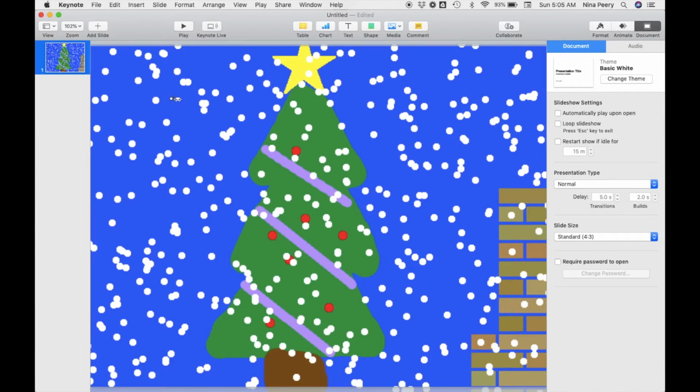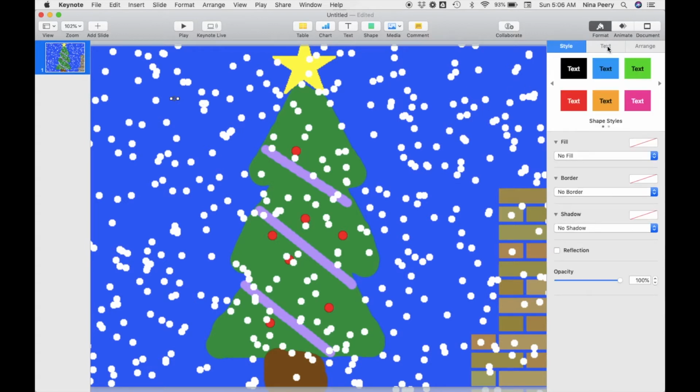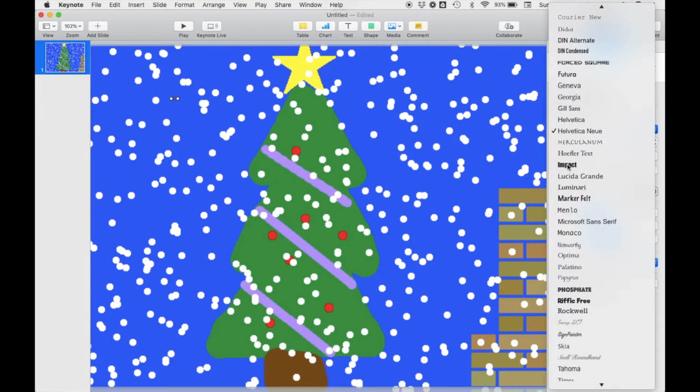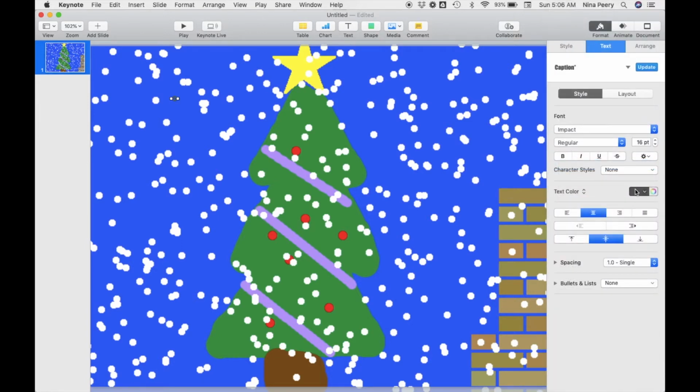So to format this text, go up here to the word format and choose text. Right here is where you can make all of your decisions about how your text is going to look. So if you look down here, here's the font type. I'm going to choose Impact. Here's the font color. I think I'm going to make this red. And here's the size. Right now it's 16 point, and it needs to be much bigger than that. So I'm going to change it to 100. And there is my number of days.